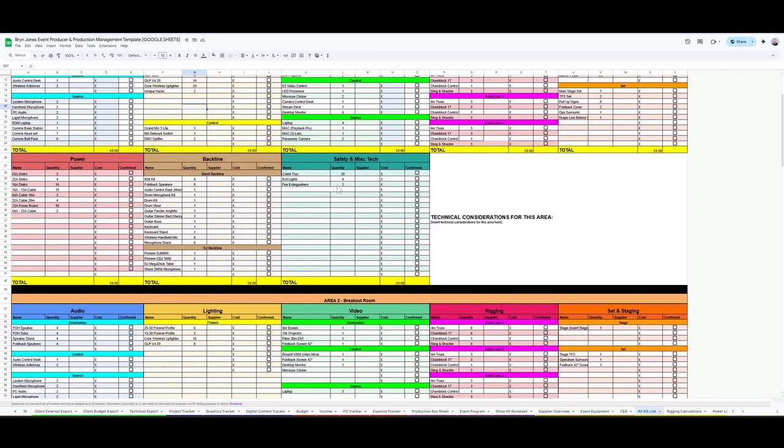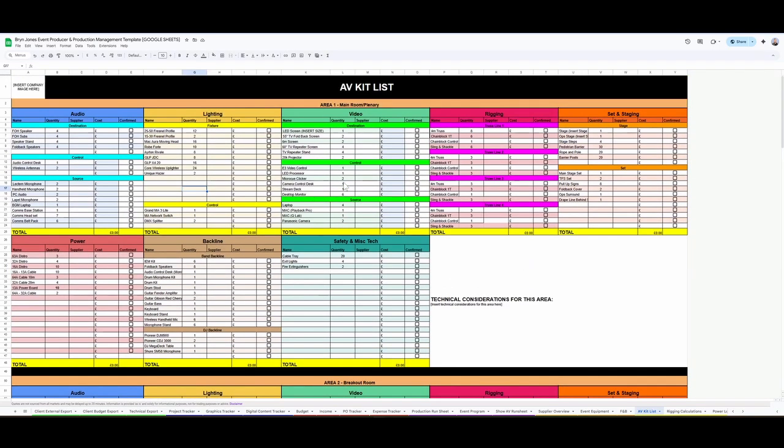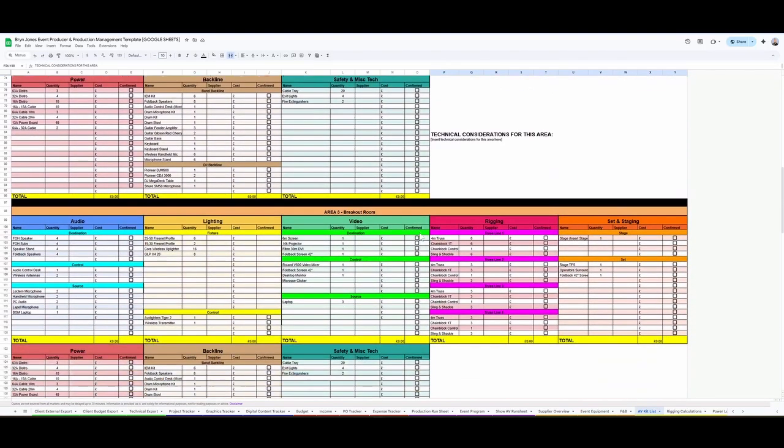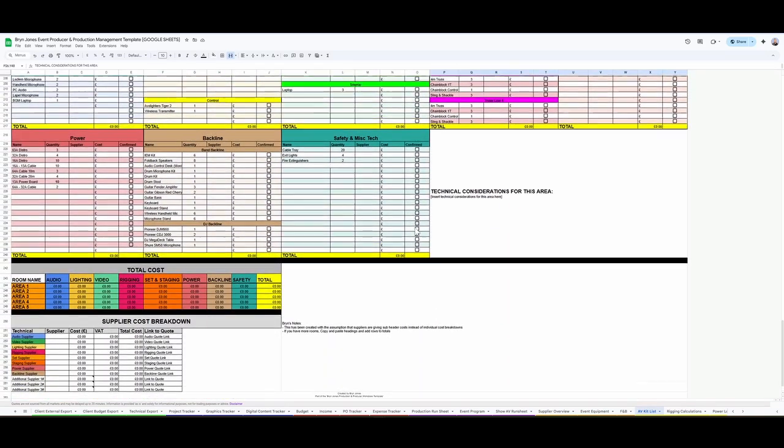But what this does is you are supposed to detail every single piece of AV kit that you'll be taking on site, your rigging, set, safety, backline, and then the cost of that as well. So this is more for your technical directors. And then you also have technical considerations for that particular area. And then you have multiple areas as well. So 1, 3 to 5. You can add more if you need to, or delete them if you don't need them.